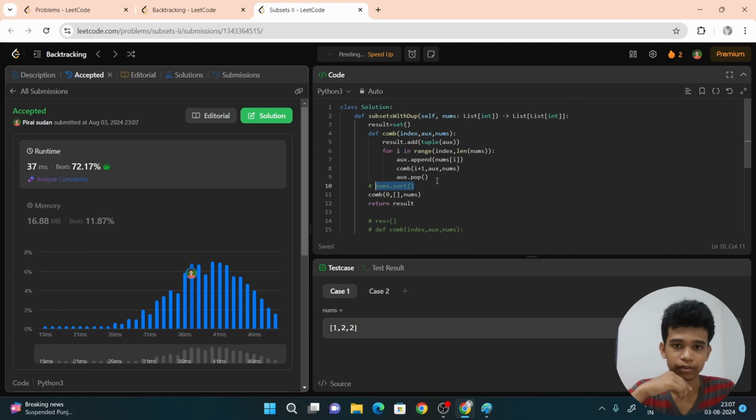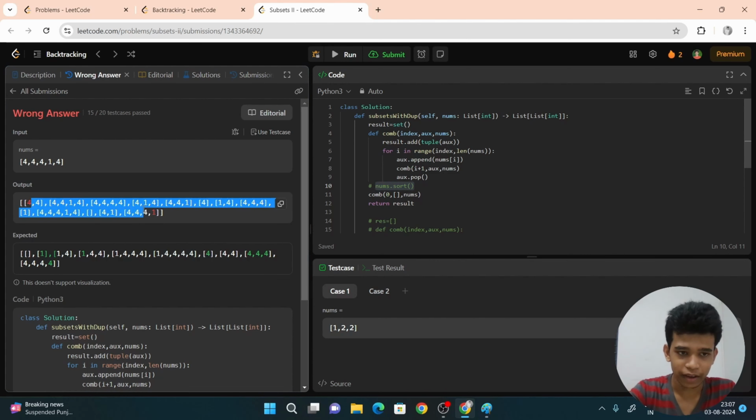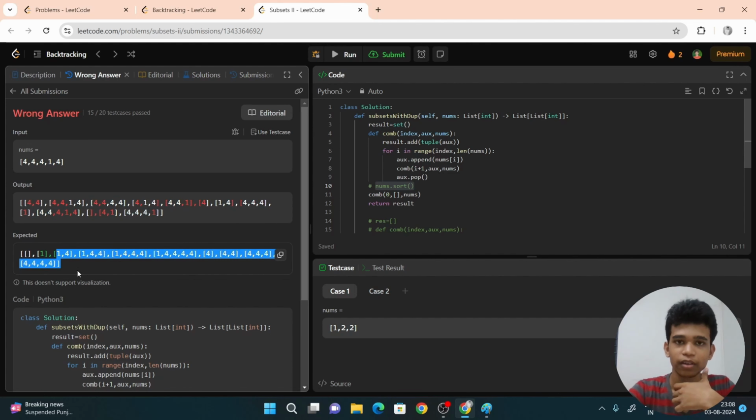I'll get an error. See here. Yes. What is the error? These elements are the same as my elements also. The expected output is the same as the output that I have given. But see here, the order is changed, right? So the question is wrong.